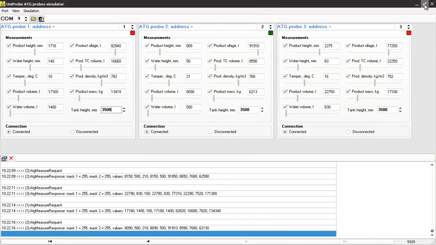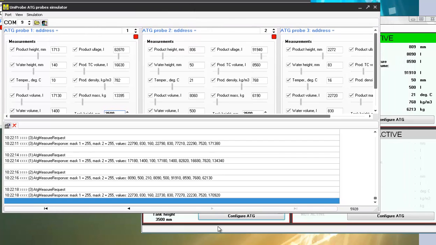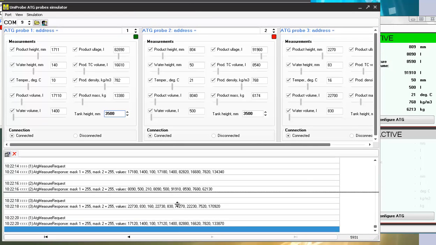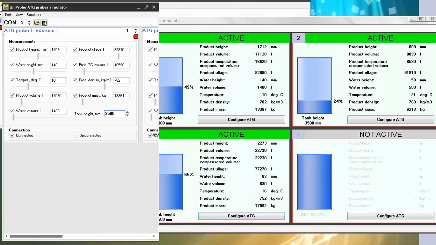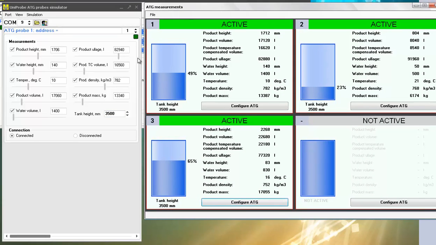Let's make it a bit closer. Change some values here. Here we set 415 and see the same values in the simulator, in the application. Water height 140 millimeters, temperature 10 degrees, and so on.